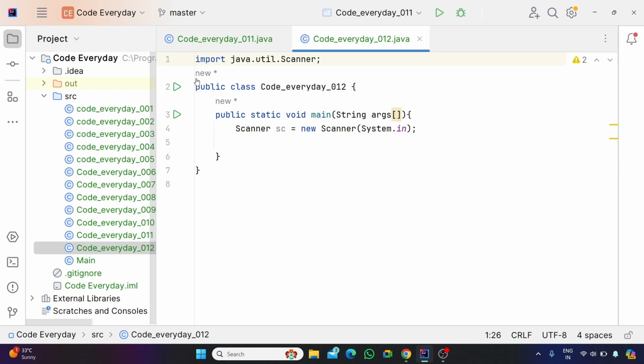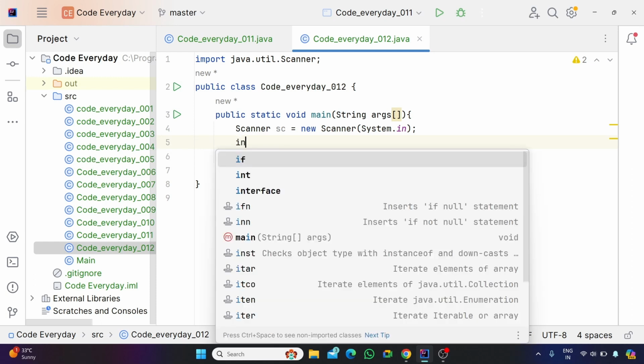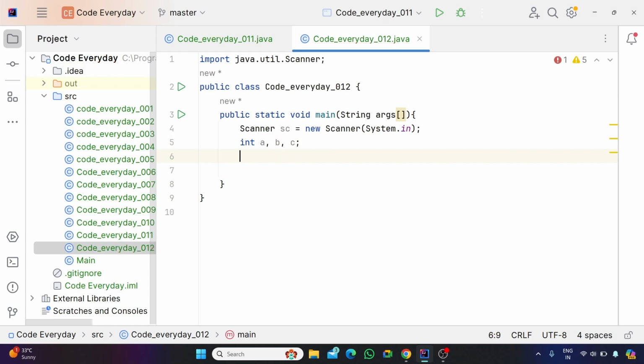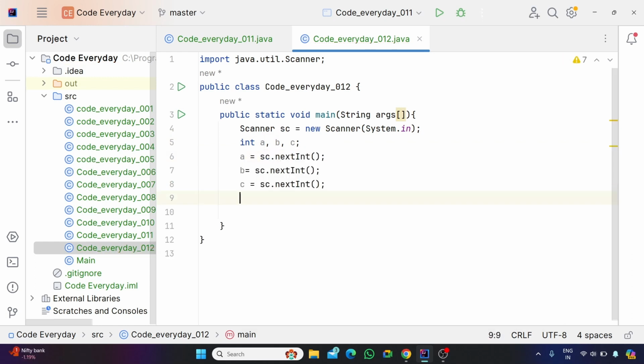Please write the code along with me so that it will be a practice for you all. And let us take three numbers as int a, b and c. So here we have taken three inputs from the user.